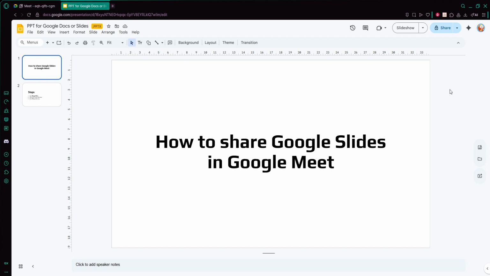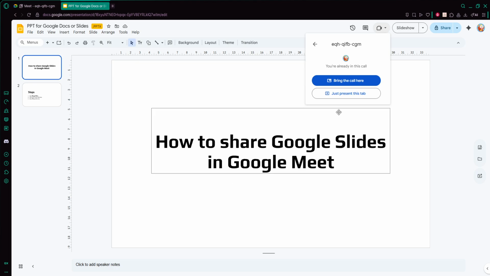Once your slides are open, look toward the top right corner of the Google Slides window. You'll see a button labeled Present. This is what starts presentation mode and formats your slides for full screen viewing. Go ahead and click that Present button. If you're in edit mode, this will shift you into a clean, presentation-friendly view where your audience will only see the slides themselves and not the editing tools.